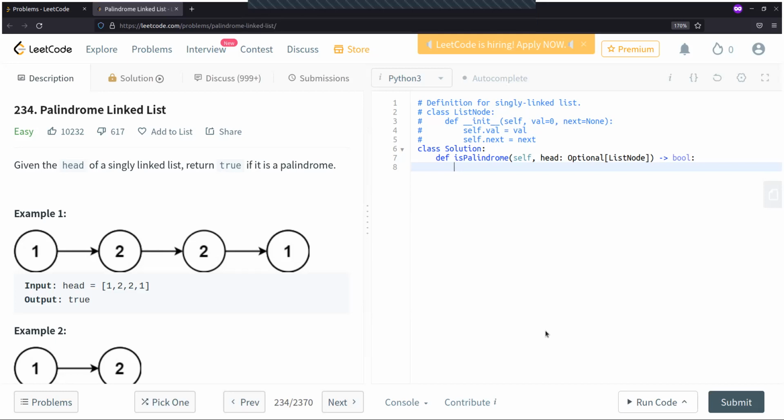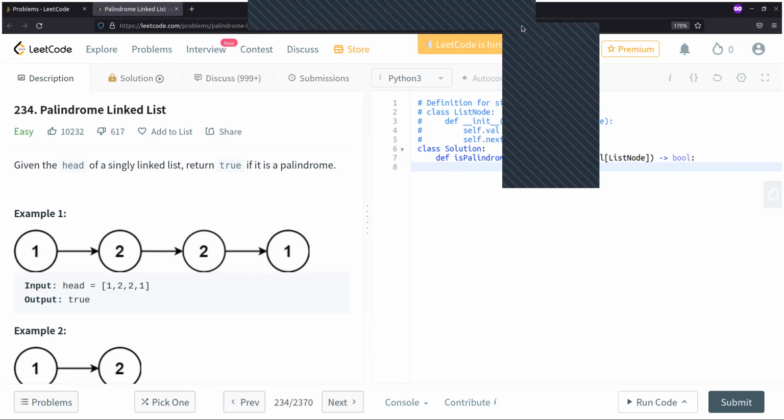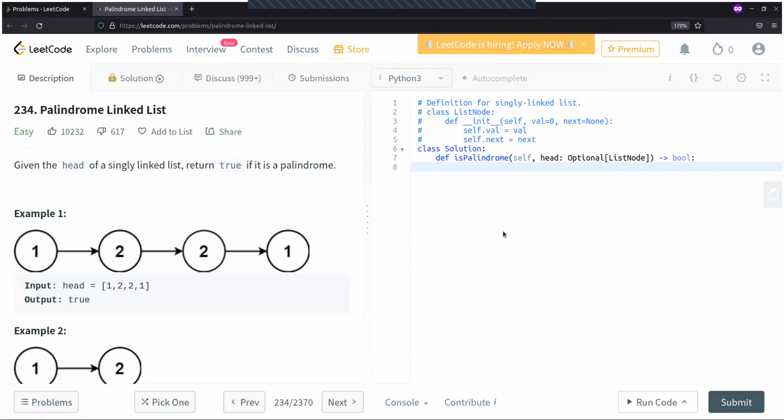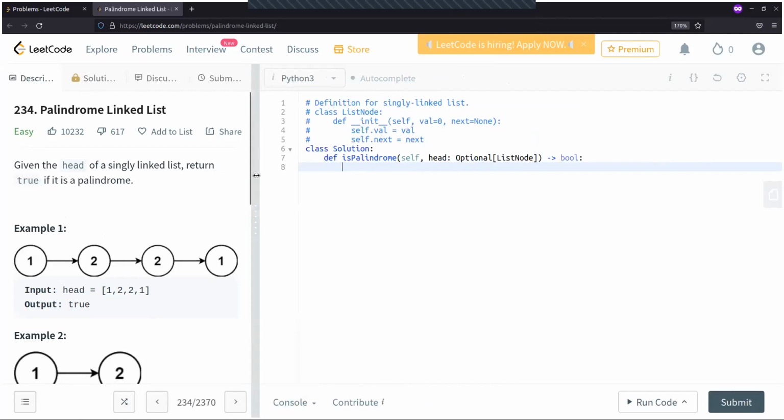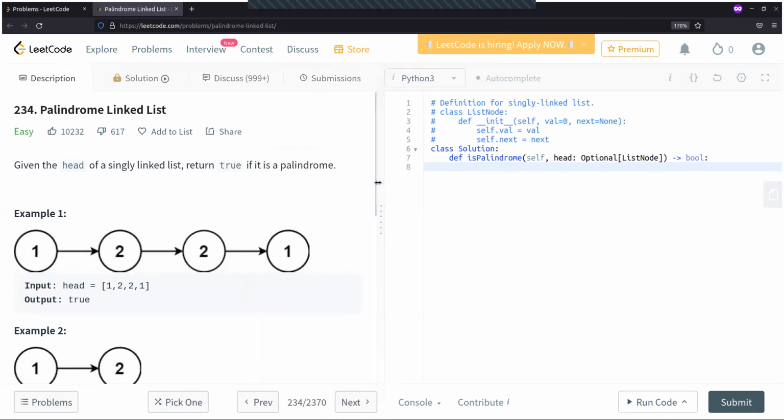So let us look at the question. Given the head of a singly linked list, return true if it is a palindrome. So what is a palindrome? A palindrome is something which is the same if it is reversed. For an example, 1, 2, 2, 1. It is the same in the forward direction also and it is the same in the backward direction also. So we have to check whether the given linked list is a palindrome or not.